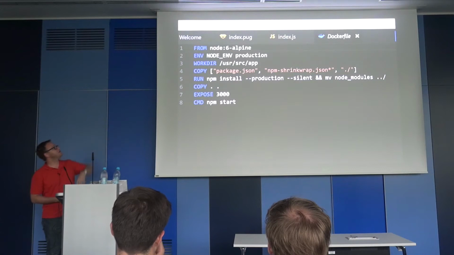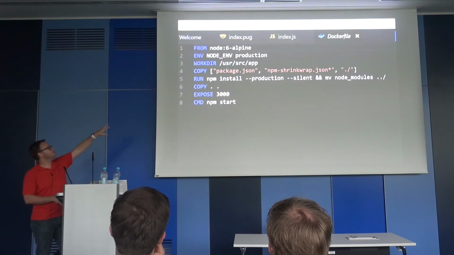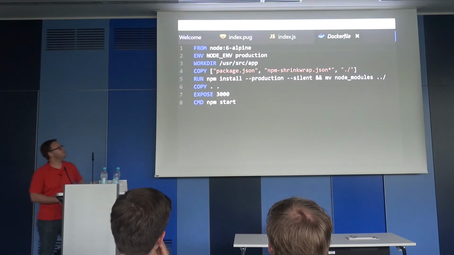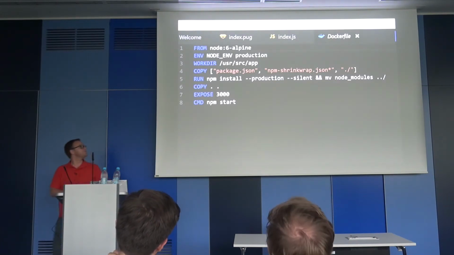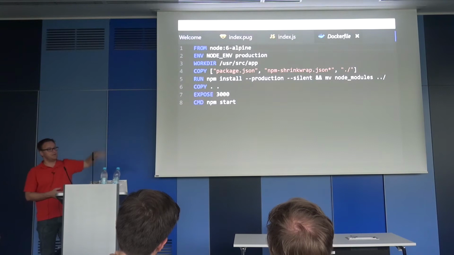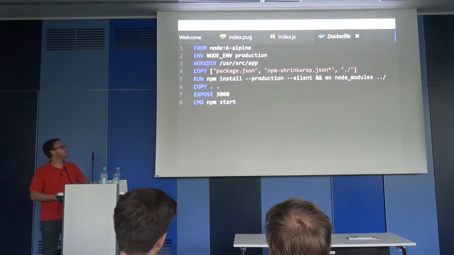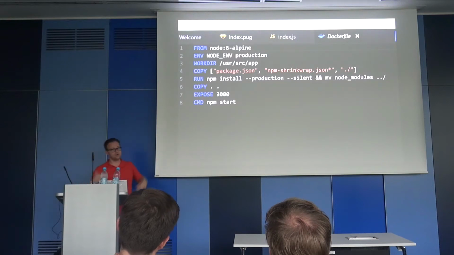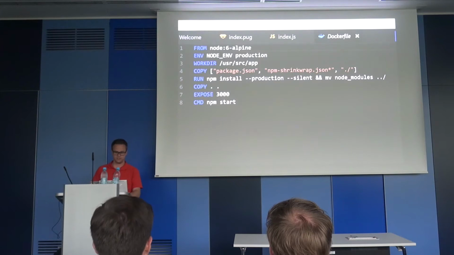After that, you can set environment variables, you can set a work dir inside the container, you can copy some files over, you can run npm install to pull in the node modules. You copy your code, of course, and then you expose port 3000, and the command that it will run when it starts up will be npm start, which is specified in the package.json.